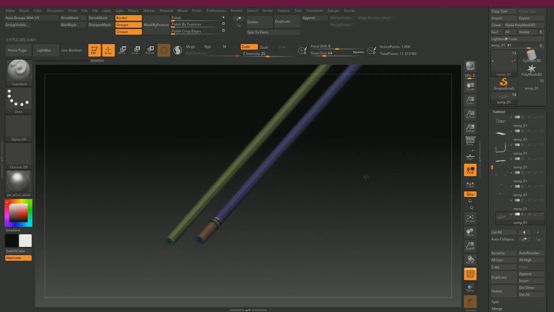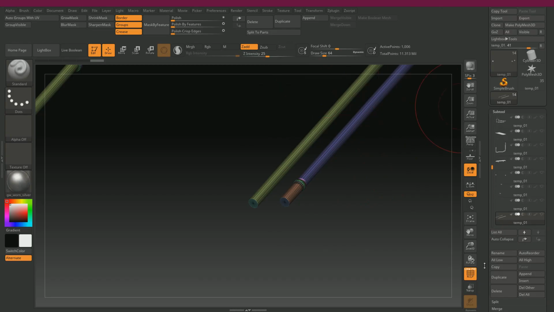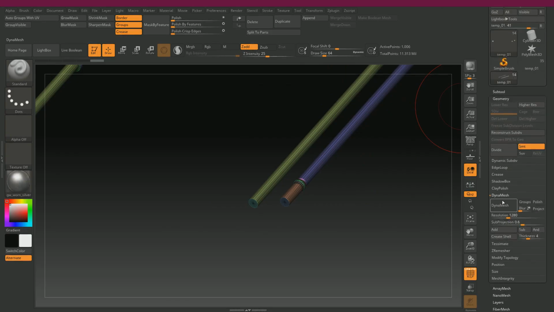Auto groups with UVs. Geometry. Dynamesh. It's going to take a second. I guess with rounded shapes, obviously it takes longer, just like with the keys. Somehow I got this to over 1,000 polygons, probably because of all the subdivisions, but it's going to just take a second, I suppose.